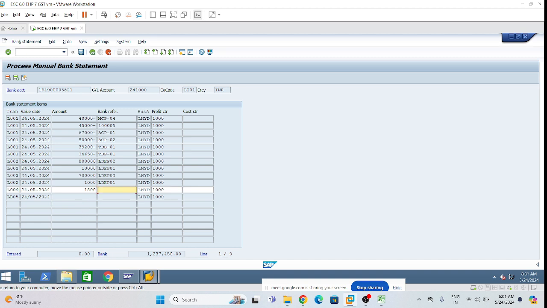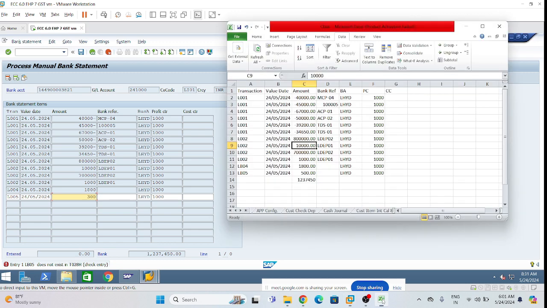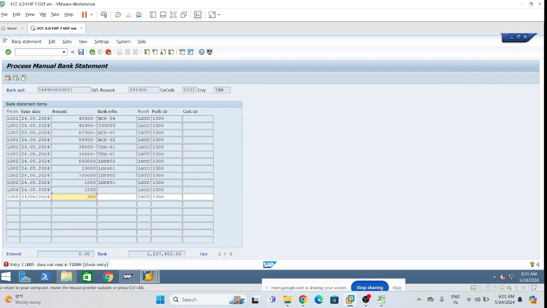Okay, and bank reference is not required. This is transaction only. We need to select L004 and L0051. And this one is 300, right? No, 500. And the date I need to make it as... okay. Now this one is done.